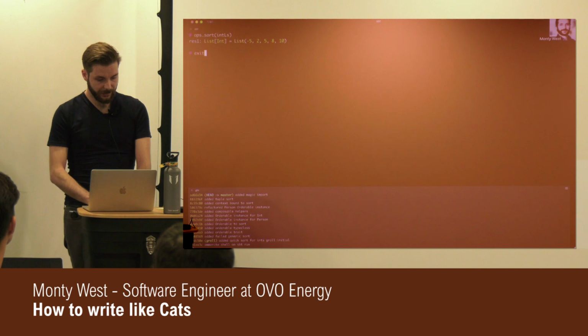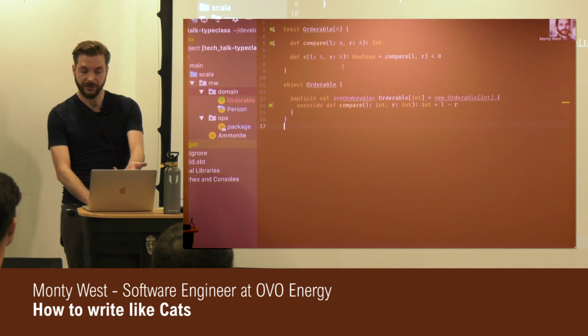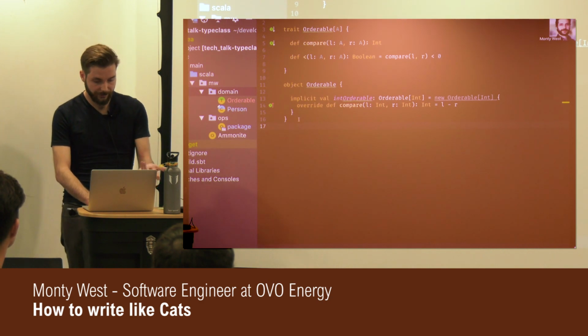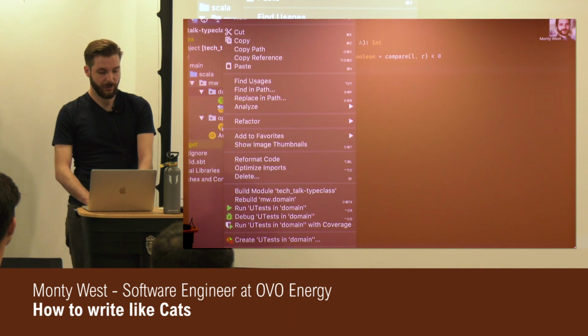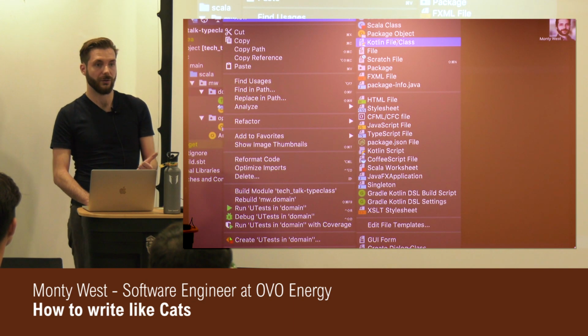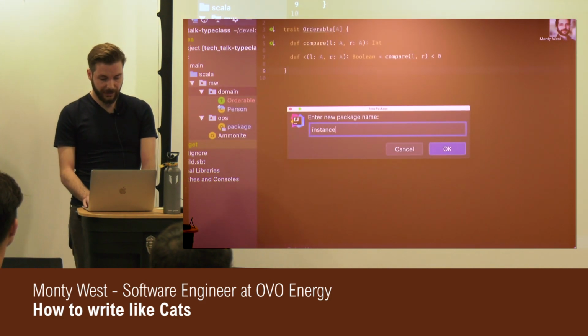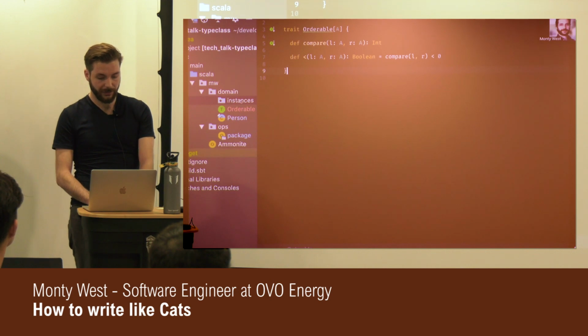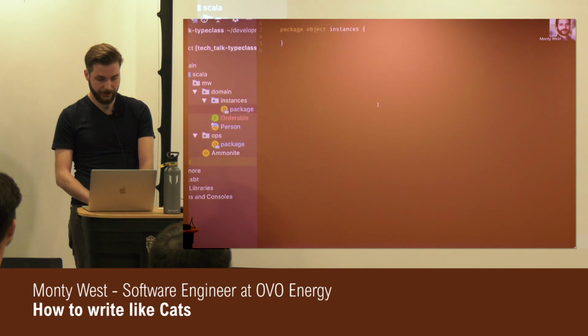It's worth noting that if you don't own the type class itself, you don't own this trait, then you obviously can't add it to the companion object of the trait. So occasionally you will see something like this, where you have to define an instance for something you don't own with a type class that you also don't own. And sometimes you'll see this in an instances package with a companion object. I just thought I'd quickly show that. So new companion object, package object, there you go. And you'll see it in here, so something like, I should have copy and pasted.